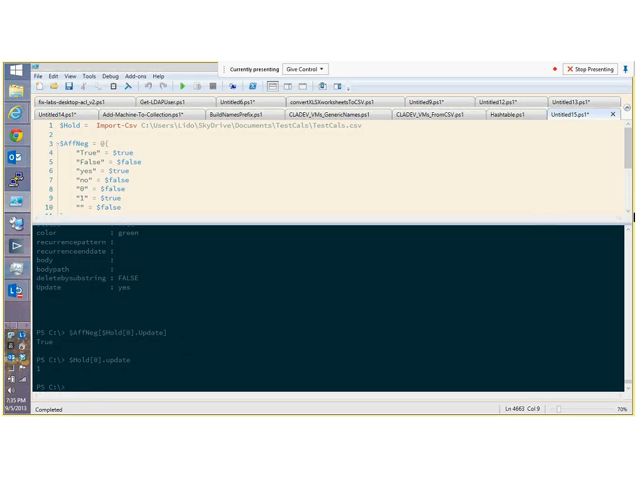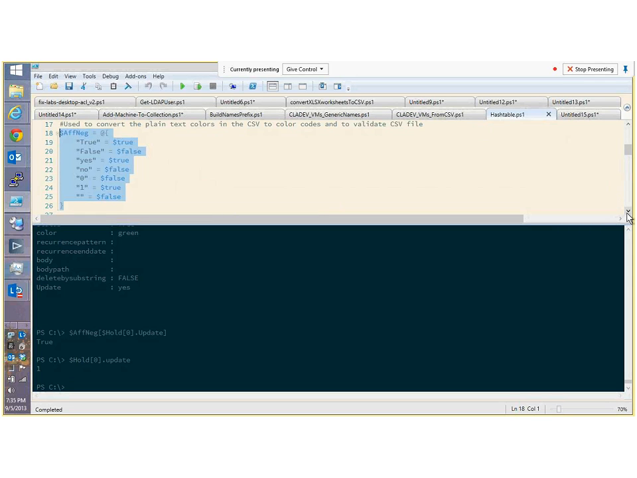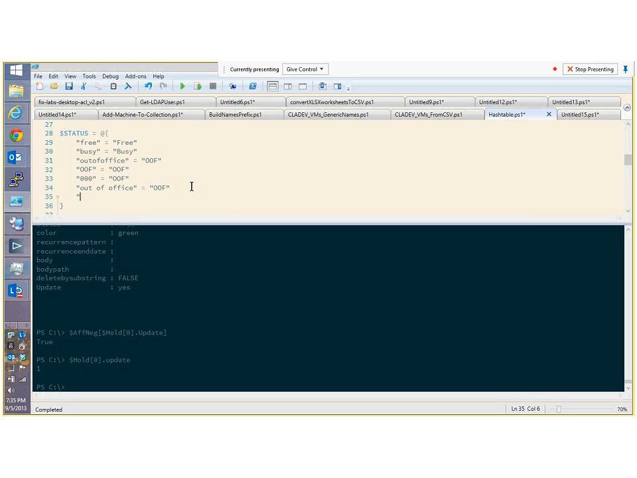Another example of that is, say, if I need to worry about the status being set to free, busy, or out of office. One of the things I was worried about was that a lot of people have a different way of saying out of office. A lot of people just say out of office, OOF, OOO, or out of office with spaces. Yeah, OOTO. I'm going to add that one so I don't forget.